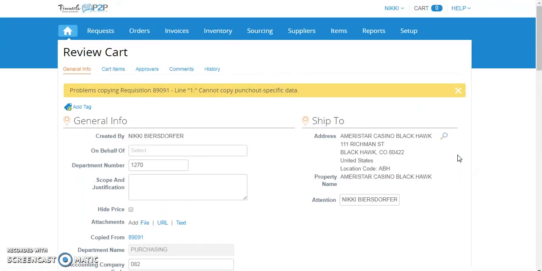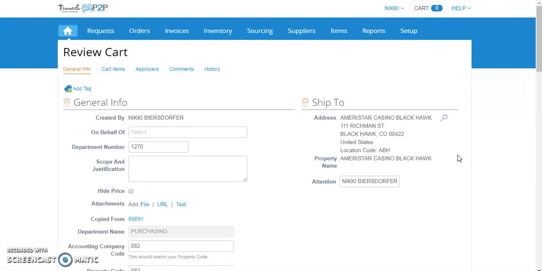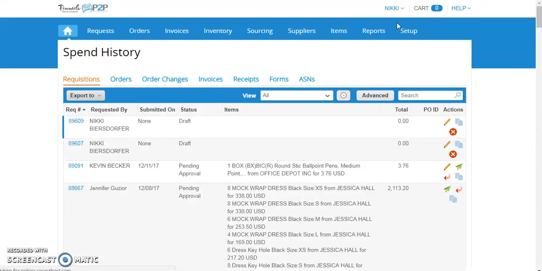Oops! It looks like Coupa will not allow me to copy punch out orders. This is true because punch out data changes so quickly, the system is unable to hold that information from one order to the next. So, when I go into my spend history and I'm looking for orders to copy, they must either be catalog or free text orders.